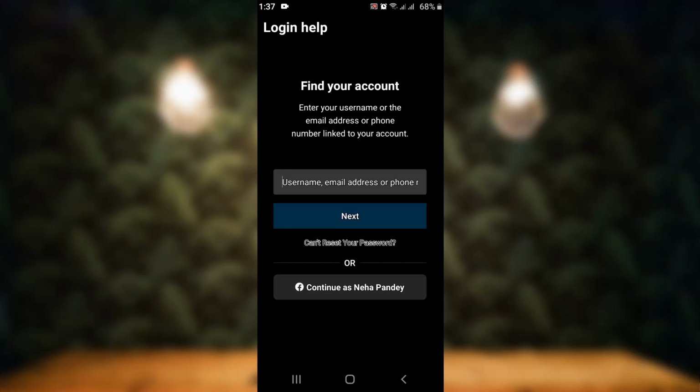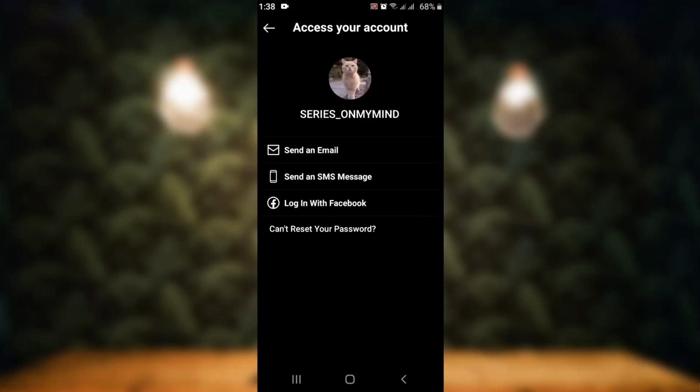After that, you simply have to enter your username. Once you're done entering your username, tap on Next, which is right at the bottom. If the provided username is correct, on the next page you'll have access to your account. You can see that there are different options for recovering your account, that is through email, SMS or login with Facebook.